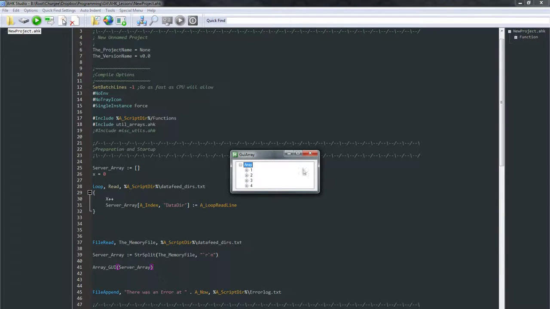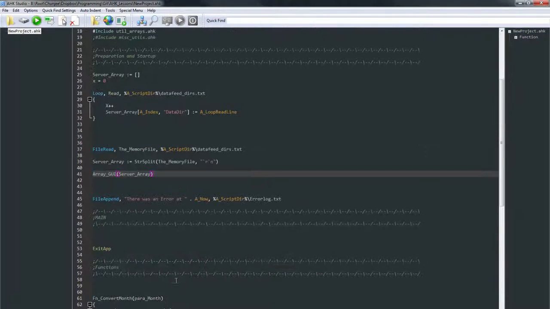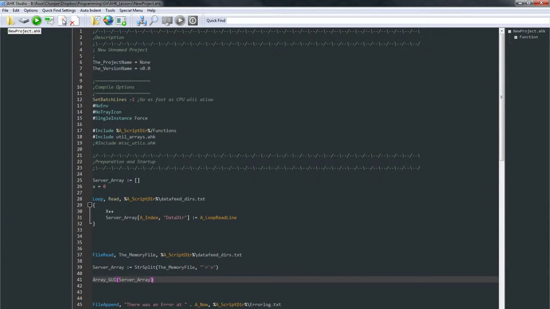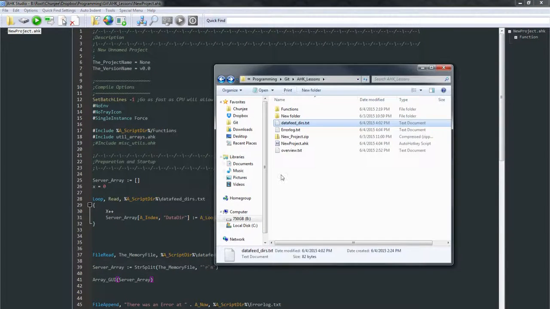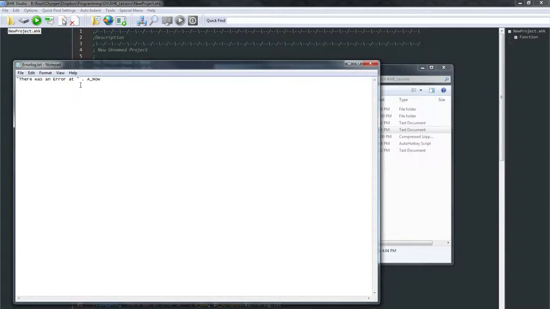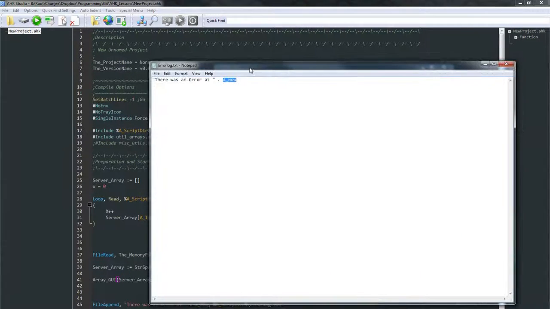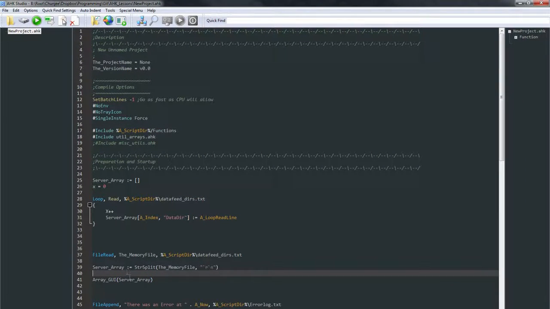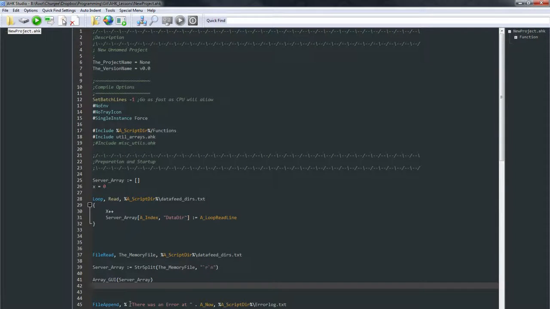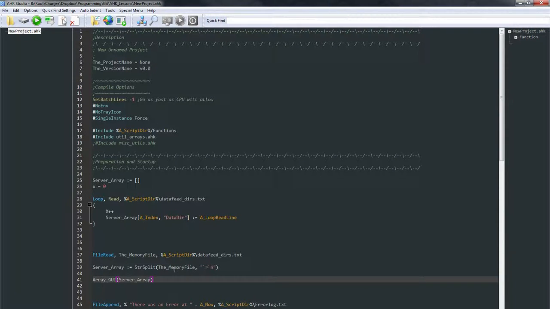Hit this first, pause the script. Should end now. Yeah, there's an exit app. So now if we look in our thing, we should have an error log.txt. There should be one. Okay, you see what happened here is we didn't quite do this right. Let's try that one more time. That should be right, because I guess it assumes text itself is not assuming expressions. So this should work.